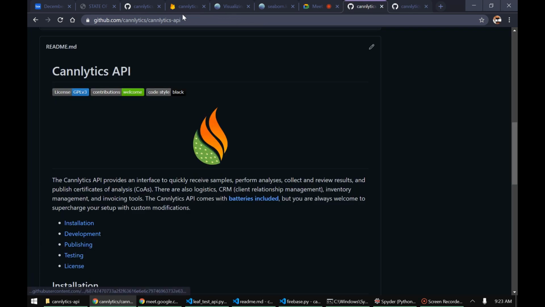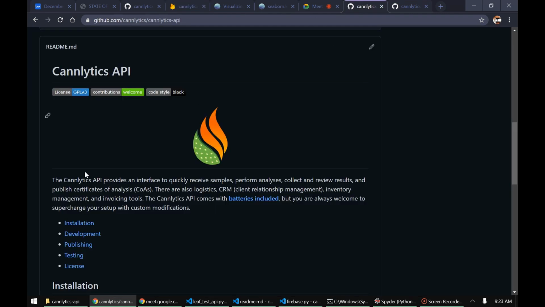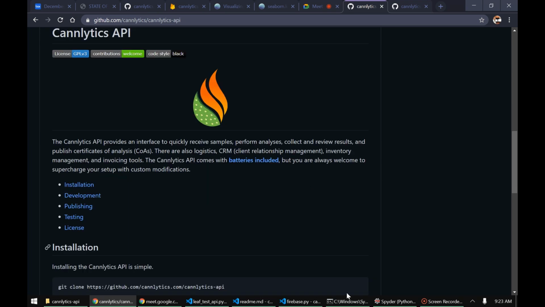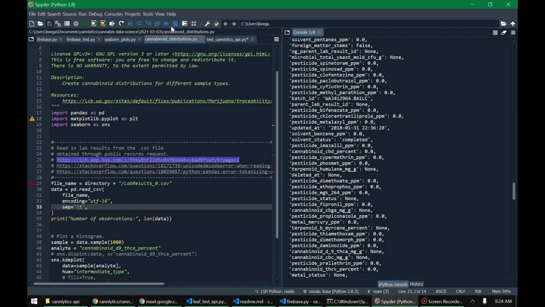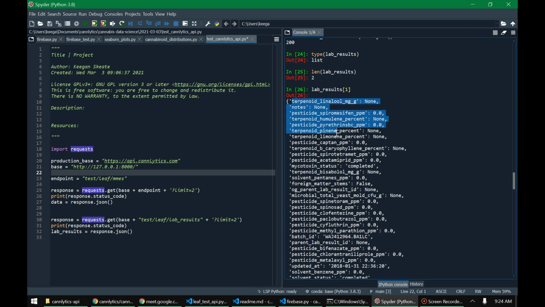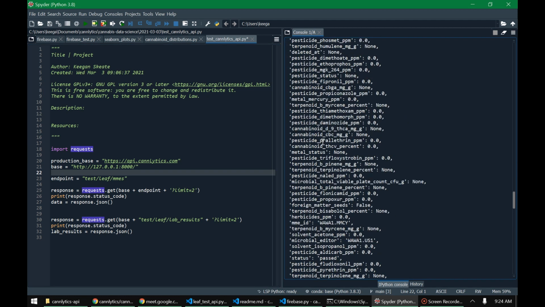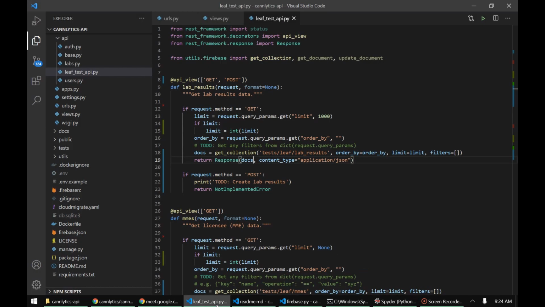And then, now that we've got our data in Firebase, we need a way to interact with it. So we've got the Cannalytics API. That's as simple to use as just making some GET requests to these various endpoints. And then you've got this full suite of data.